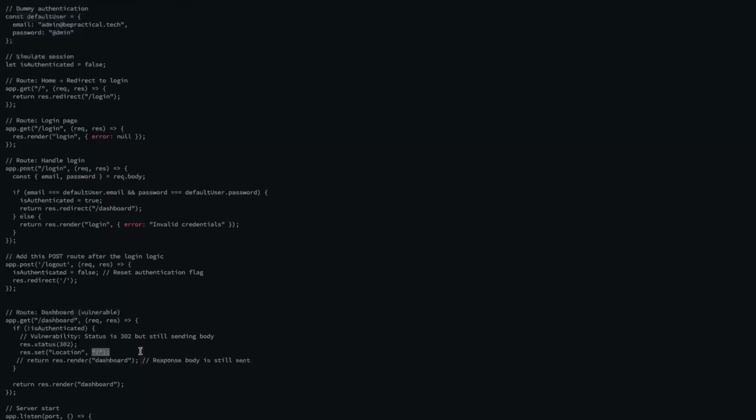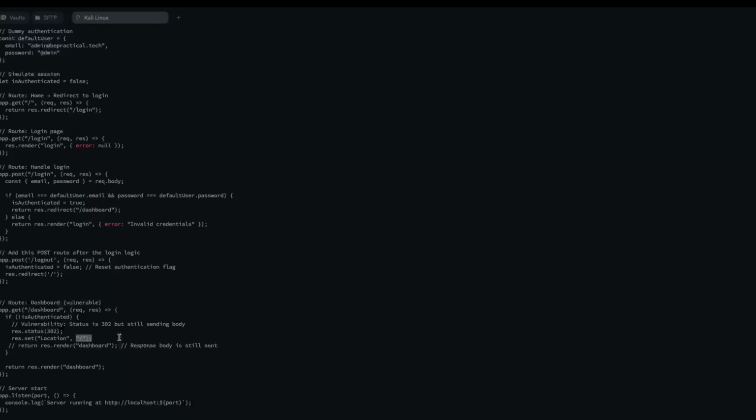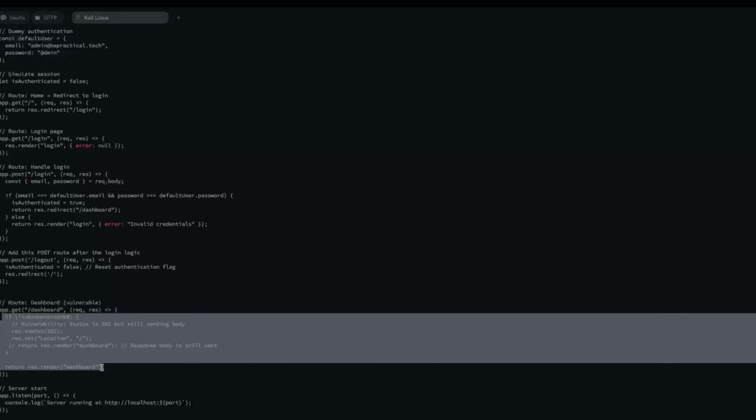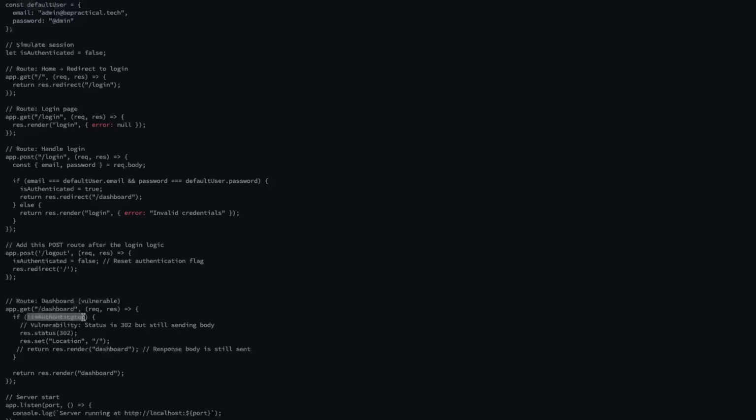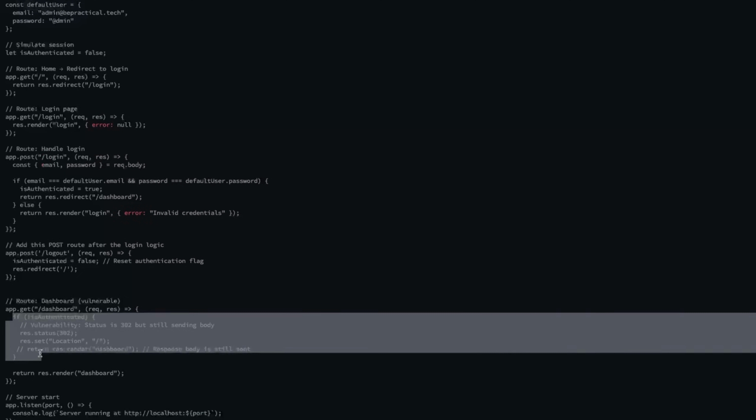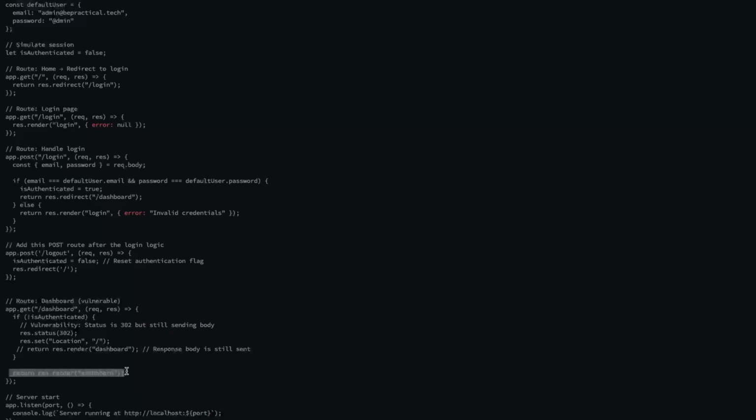Now, the actual issue is that if you are a little bit into programming, you'll understand that this line of code has the main issue. So let's try to understand this in very simple terms. This line simply means that if the user is not authenticated, we'll set the status code to 302 and redirect to the location, which is this one. Okay, and if the is authenticated value is set to true, then this part is going to be skipped and it is going to just render the dashboard.